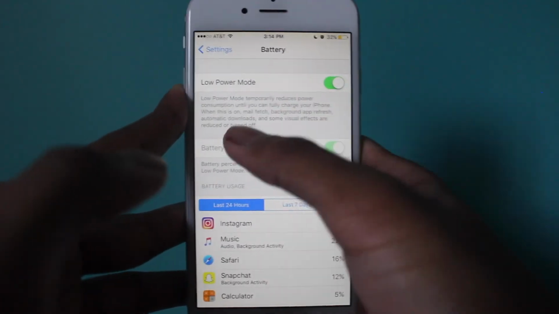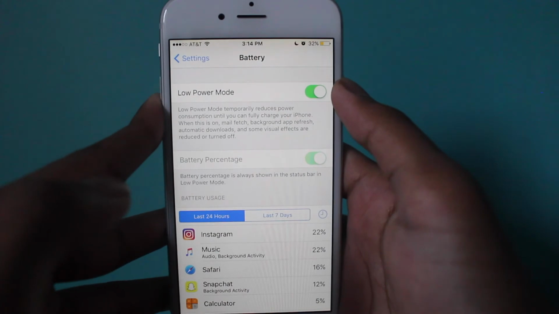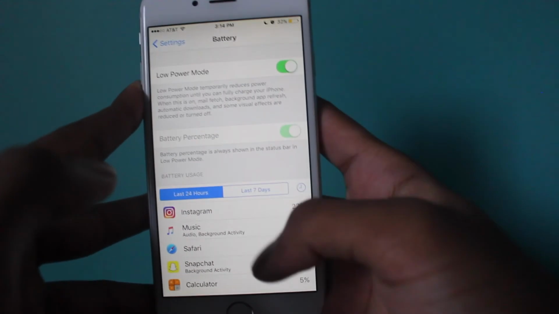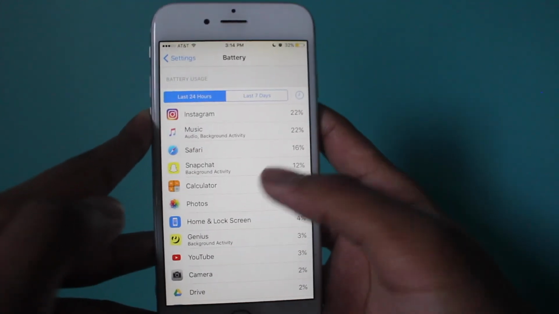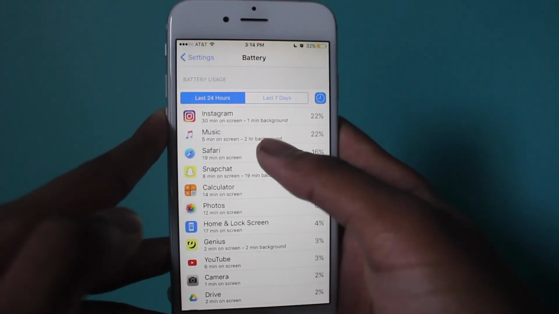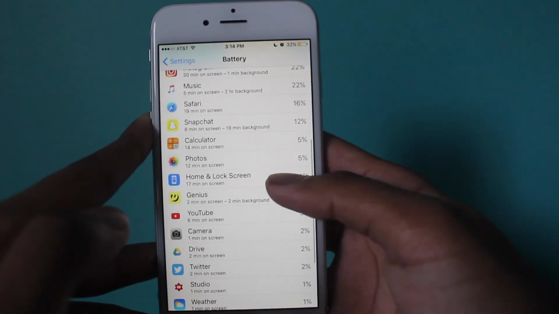And it says it right there, just read the stuff if you want. And yeah, that way, you can save a lot more battery life. And also down here, you can also see what apps you're using that use the most battery life. So I guess Instagram for me, and 1 minute background, whatever.